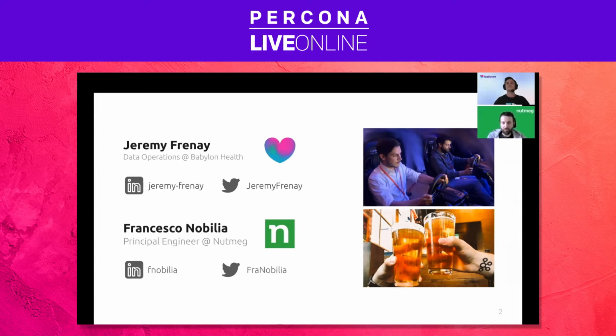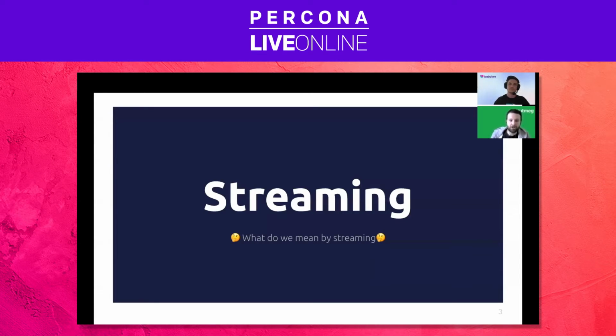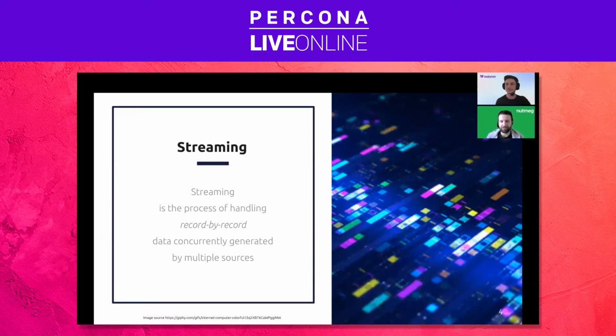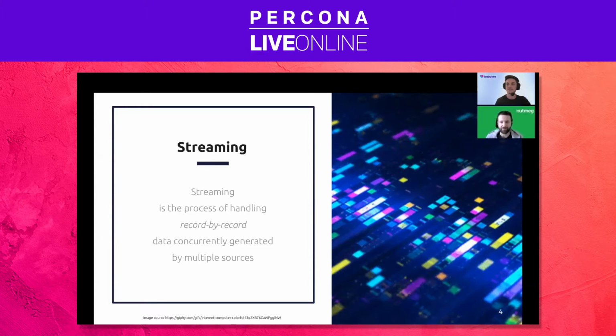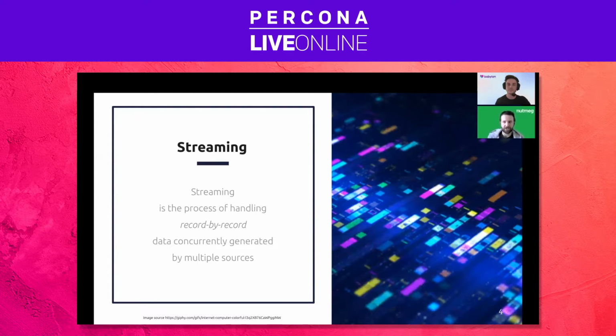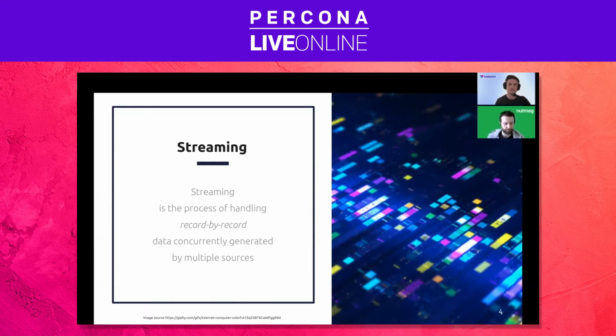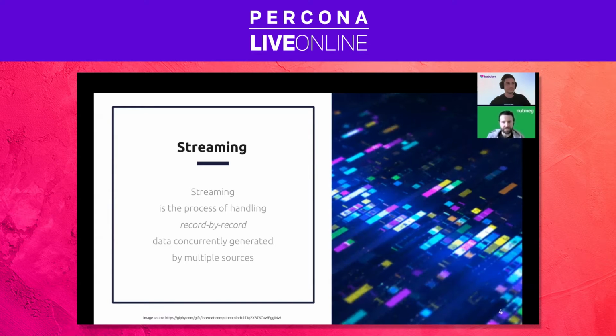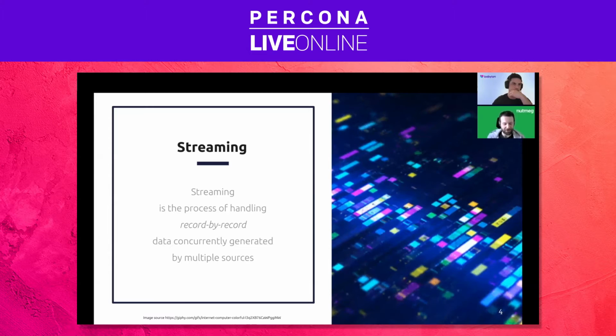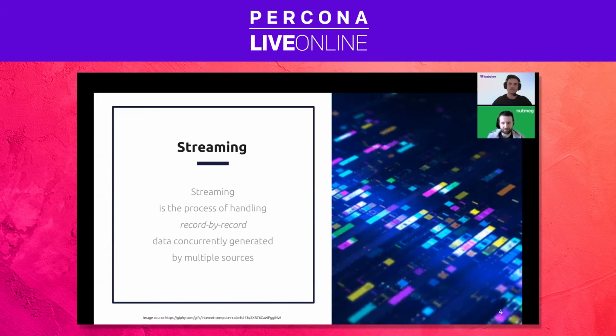So before we start talking about Kubernetes native streaming application, let's introduce a bit of theory. So what do we actually mean by streaming? Streaming is the process of handling record-by-record data concurrently generated by multiple sources. So this sentence is already quite rich in information.